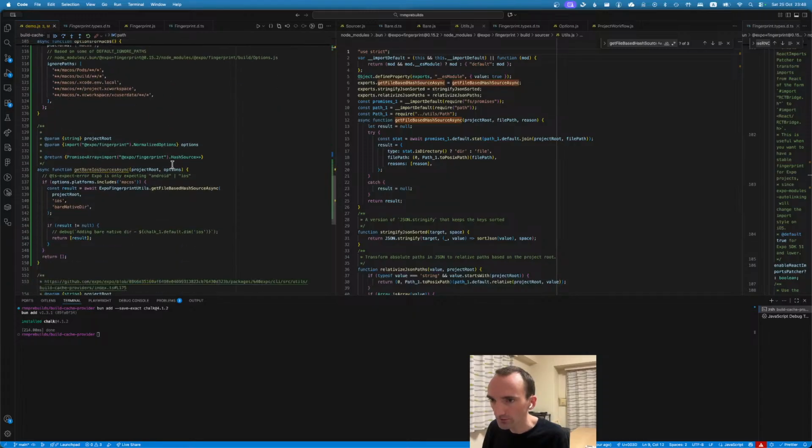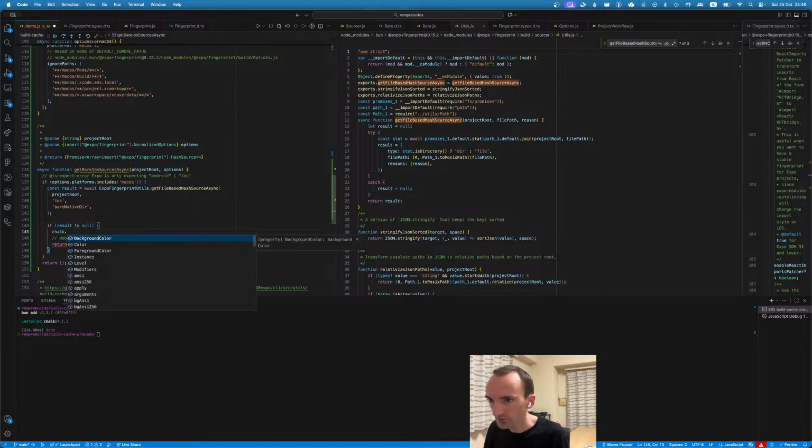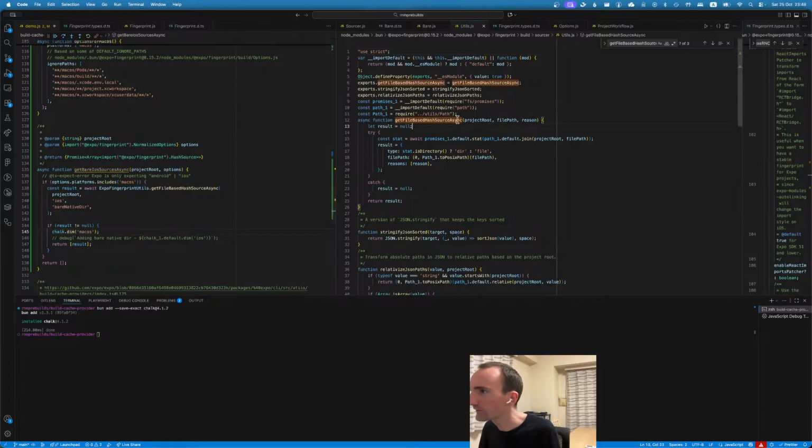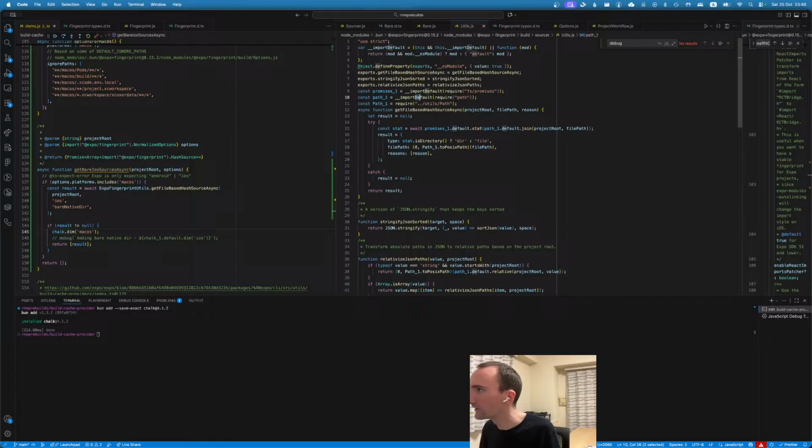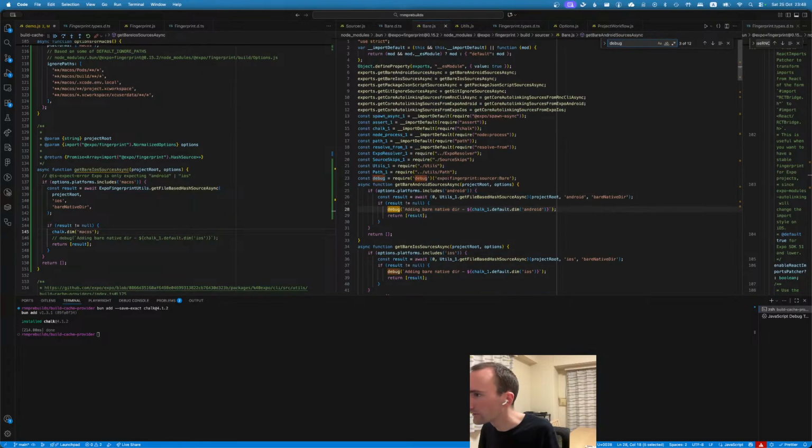So chalk was needed. Chalk. Here. Chalk dot dim macOS. And then instead of debug, let's not go as far. Debug? Shall we bring in debug? Yeah, we can do that.